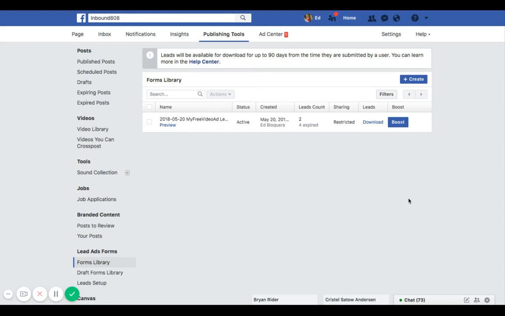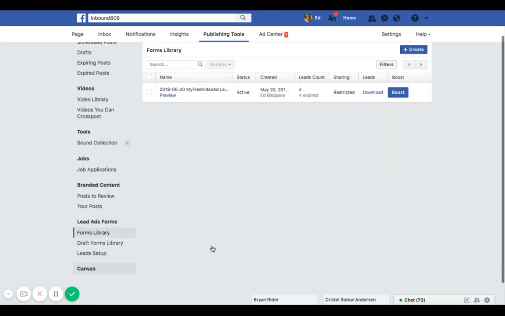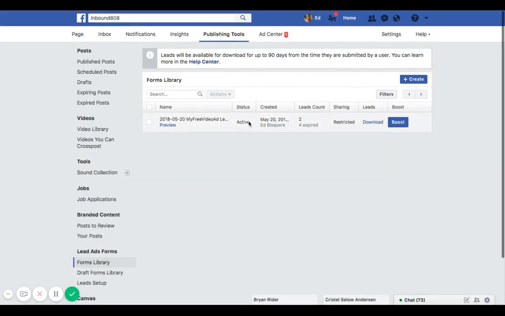I wanted to show you how to create a lead ad form. You navigate to your Facebook page, whatever page in question. You have to be an admin, of course, and then you navigate up to the publishing tools, click on the publishing tools, and then go down to the left and click on the forms library. It should come up with something like this. If you haven't created one, it'll be blank.